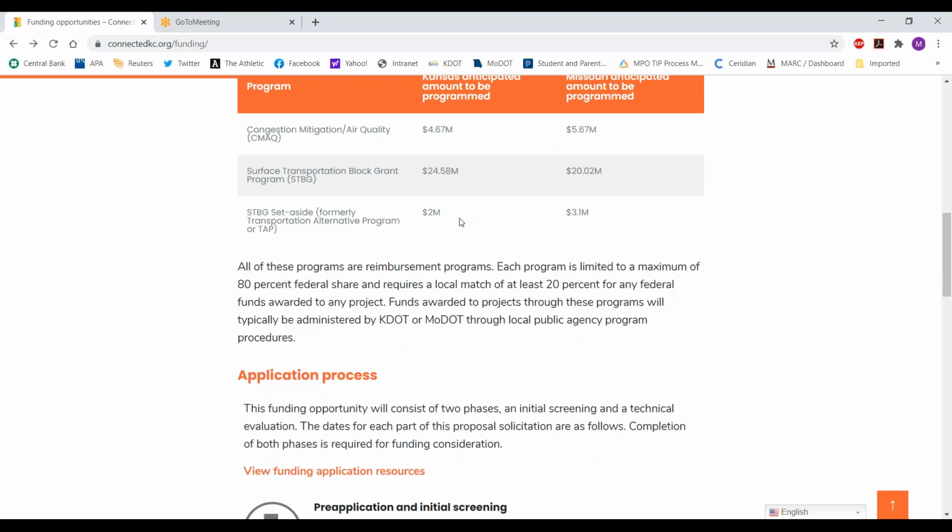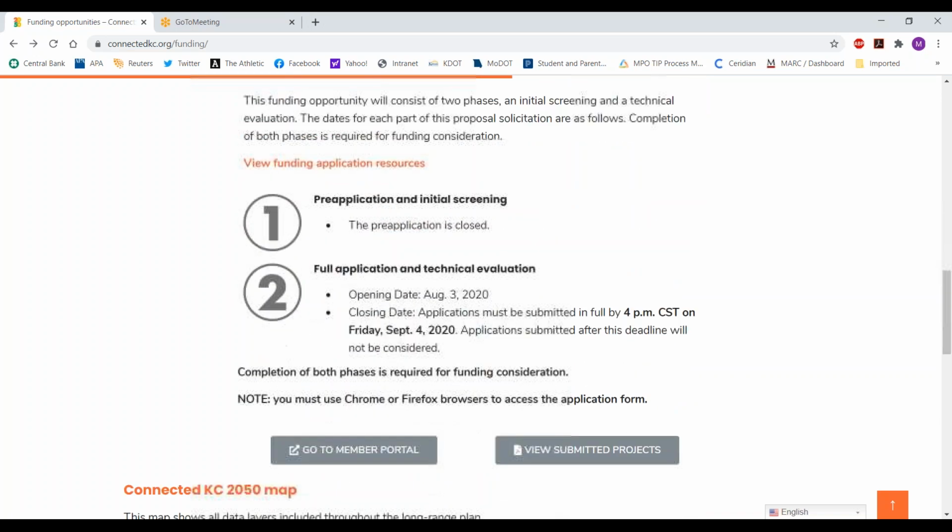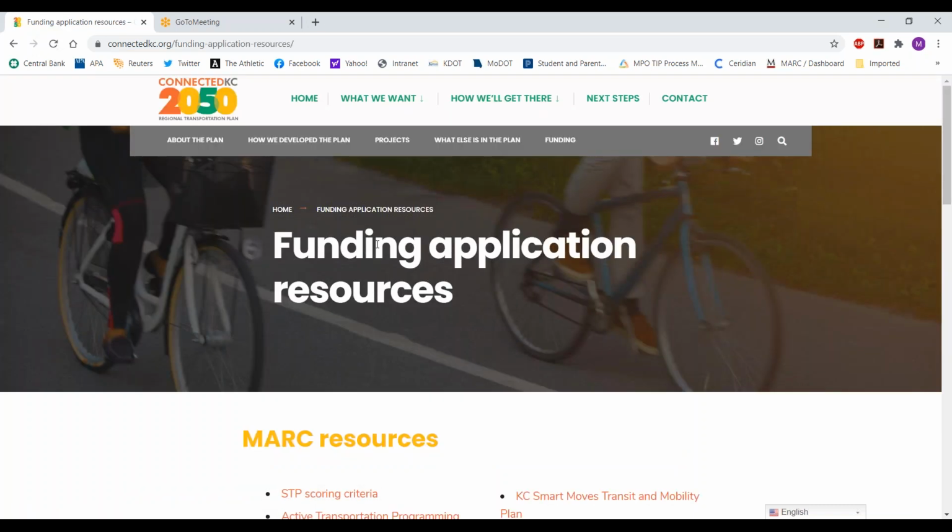We've gone through the available funding. That should be fairly close to what we talked about earlier. And again, all of these are reimbursement programs. The application process, you can see here, there's a link to more resources. This is where you will find application resources such as the templates I mentioned when they're ready. We'll just click on that and we'll get over here.